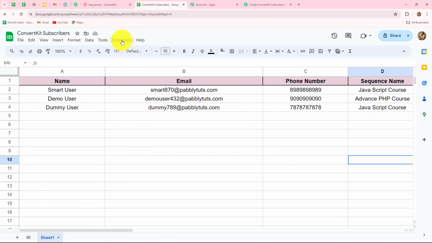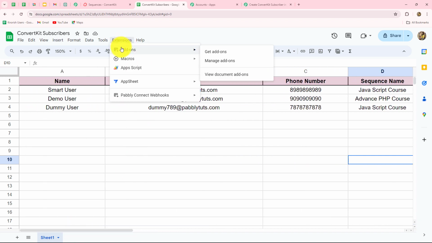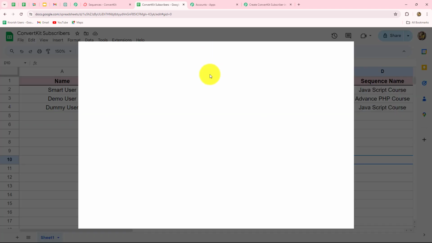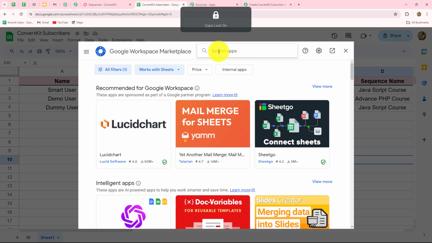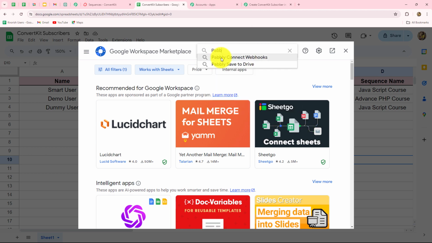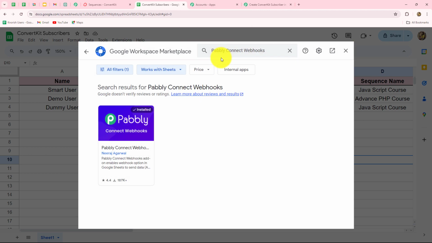So let's go towards Extensions, and we can find the option of Add-ons over here. When we click on Get add-ons, it takes us towards the Google Workspace Marketplace. Now here we have to search for Pabbly Connect Webhooks. So let's select that. Basically, Pabbly Connect Webhooks is the add-on which we need to install in Google Sheets to set up the connection between Google Sheets and Pabbly Connect. As you can see, I have already installed this add-on, so I'm just going to close this.